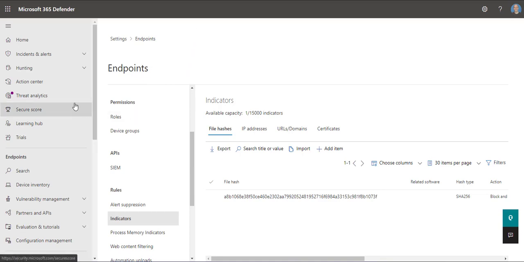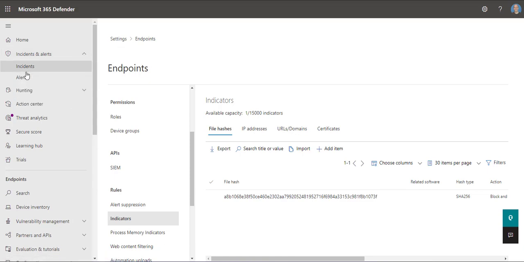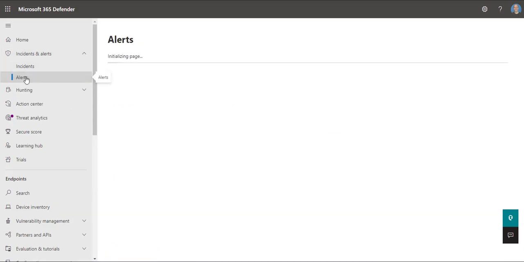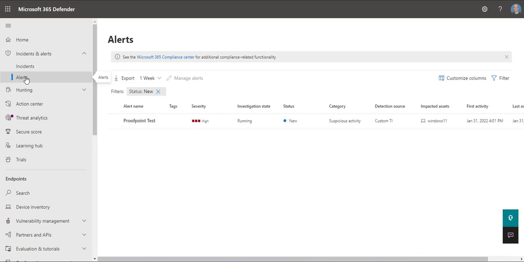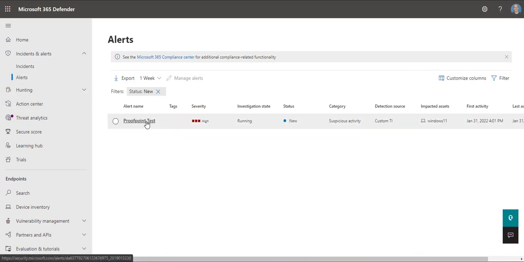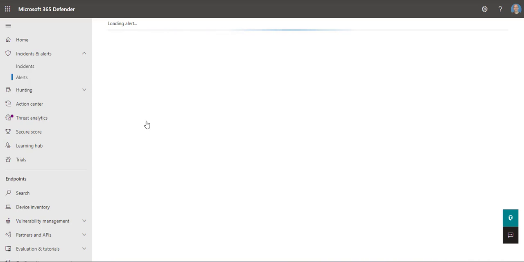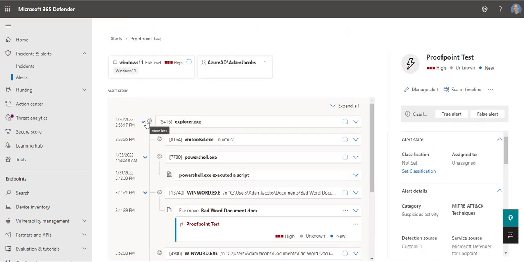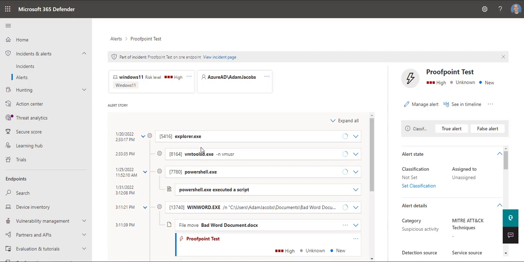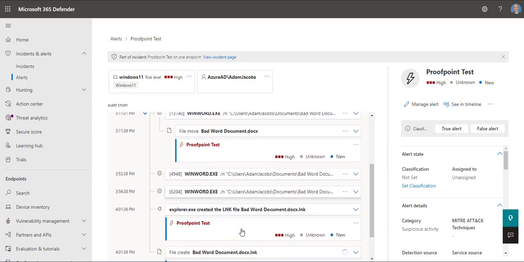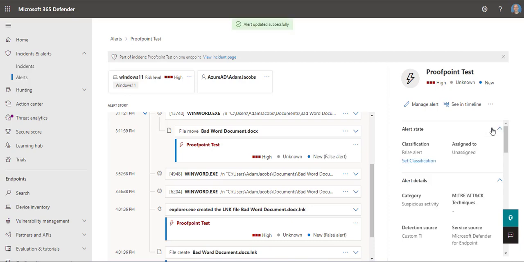Okay, so now let's go into our alerts console. And if everything went well, we should now see an alert. Here we go. So we can see, if I open up our alert here, there is a file that Explorer tried to open. It was our bad Word document that we created earlier. And we can now say that this was a false alert because it was a test. And that concludes our demo.